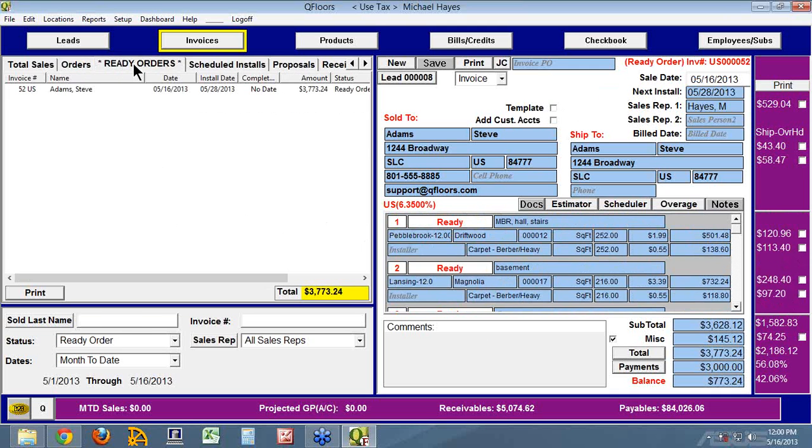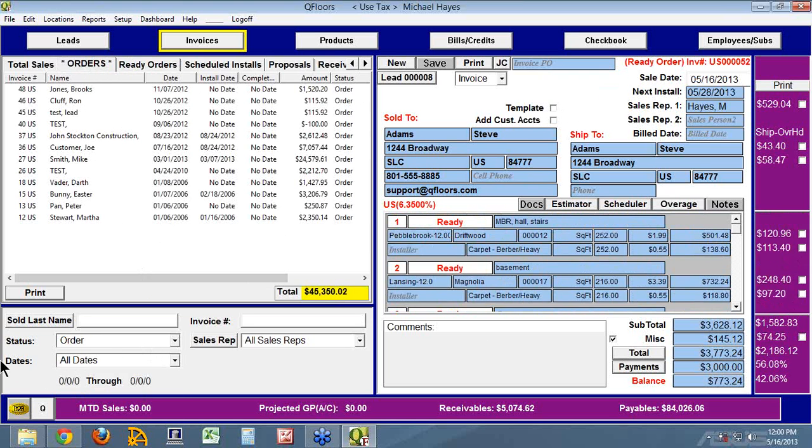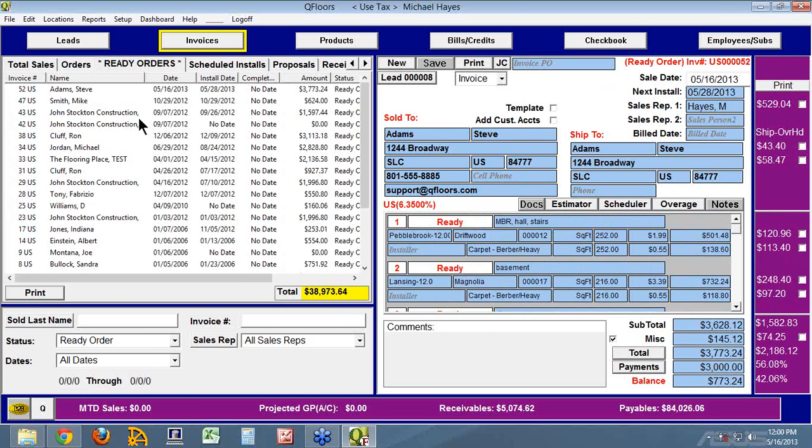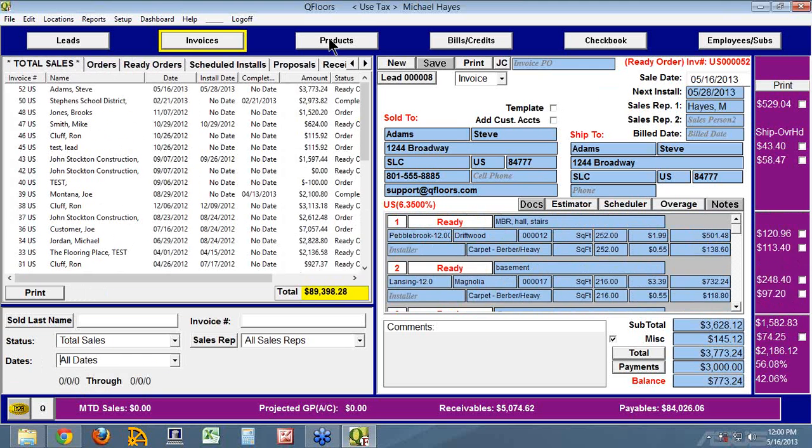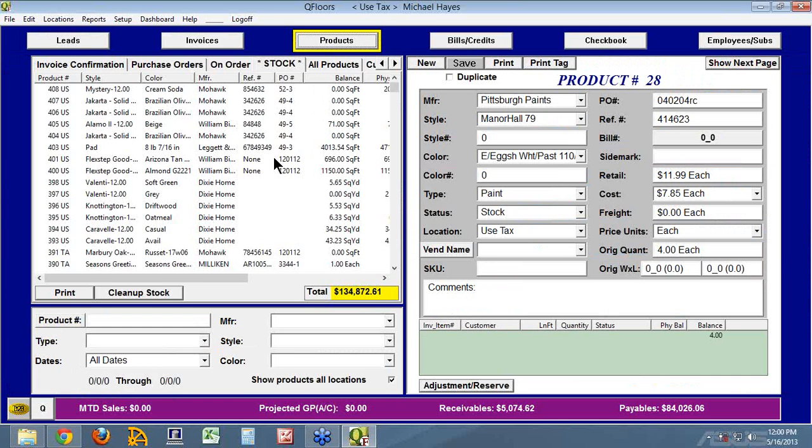Now the job is ready order because all the materials have been received. That's what these lists are here. Jobs where materials either need to be ordered or haven't been received yet. Jobs that all the materials are ready. So that's the ordering process.